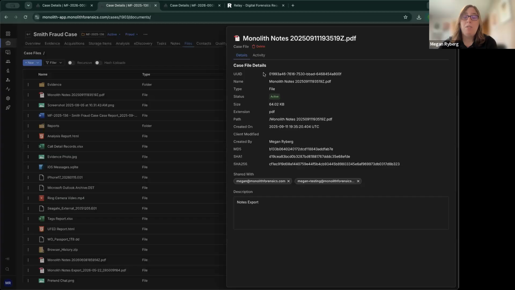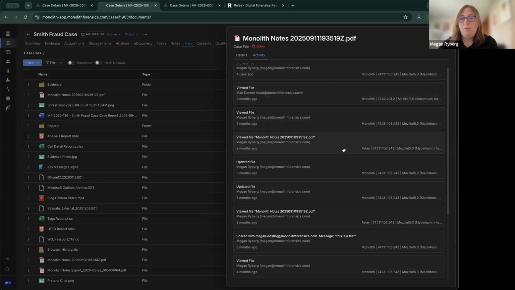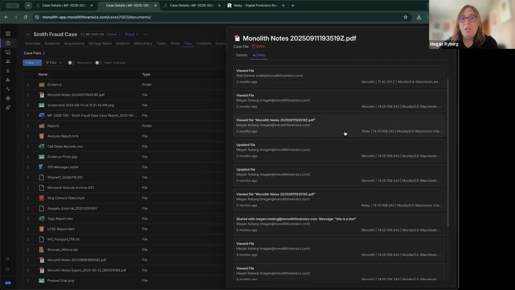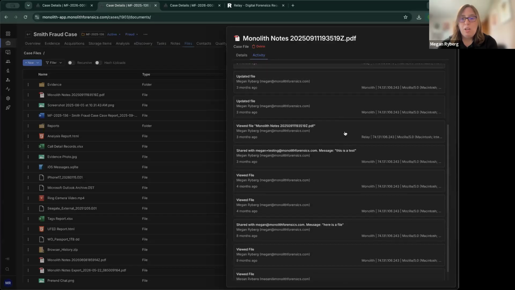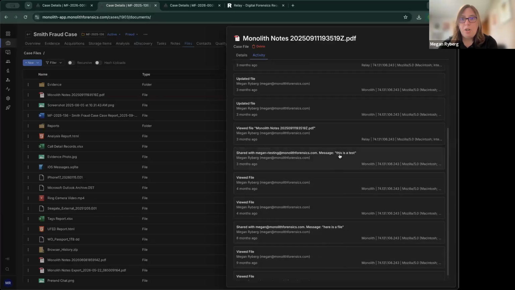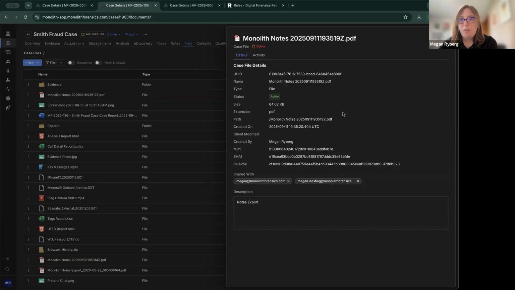And then also from here, we can actually see the file activity. So if we click on this Activity tab, you can see who viewed the file. And if this is a file that's shared in Relay, you'll be able to see who viewed it in Monolith and also who viewed it in Relay. So pretty helpful activity tracking. You can also see when it was shared and if you sent a message when that file was shared as well. All right, so that's the overview of the details page.